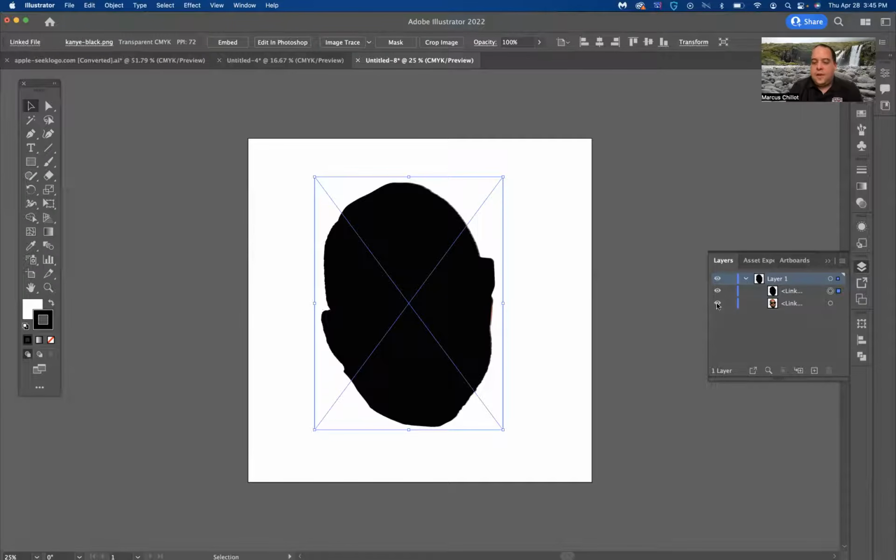We're going to turn off the color photo of Kanye. Okay, turn off the eyeball there. And we're going to focus on the other one. So we want to make sure we're on that layer. Okay, so I'm currently on the black layer of Kanye. That's what I'll be working with.